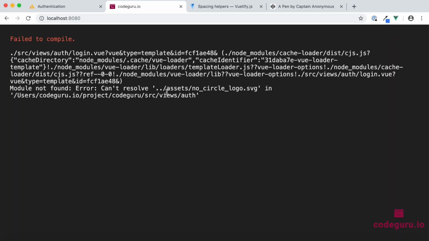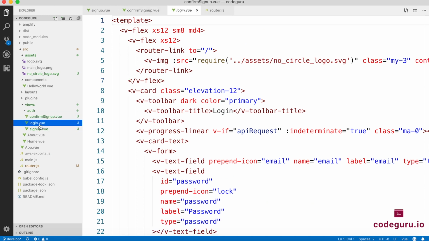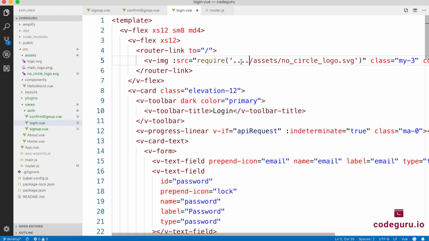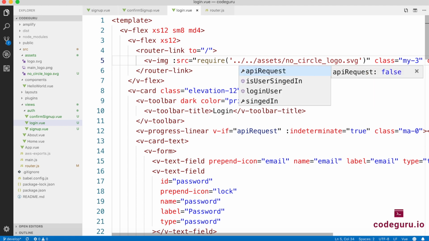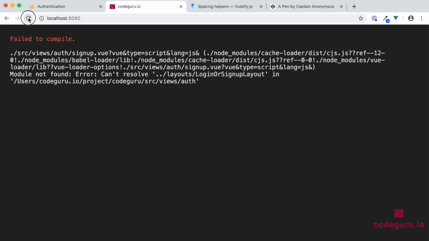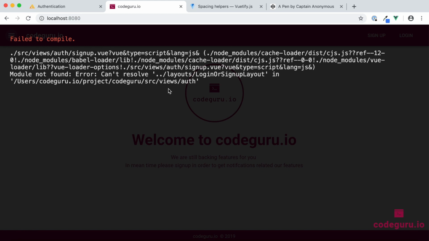Now if you go back to our browser, let's refresh it. Looks like still we are having one more place where we have missed it. I think it's the login page. Yes, I've added two dots. Let's go back to our browser. Okay, so now that we have disturbed that path, we need to correct it everywhere. This is one more error where we are facing. So let's copy that.